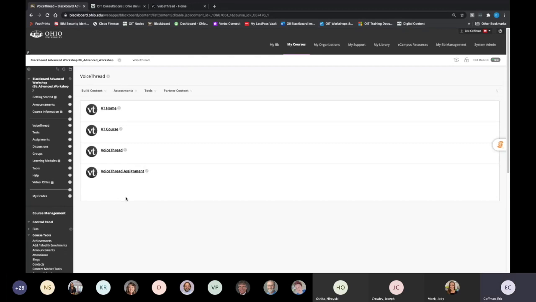Side note as well, the three graded options that we have, they do create columns in your full grade center as well.